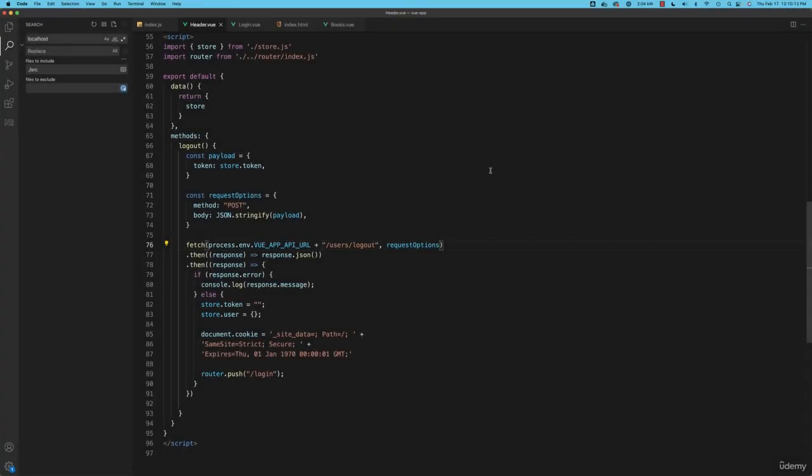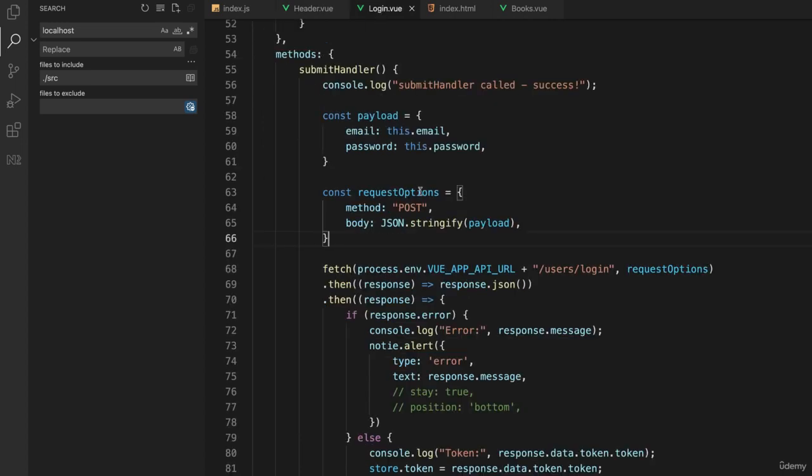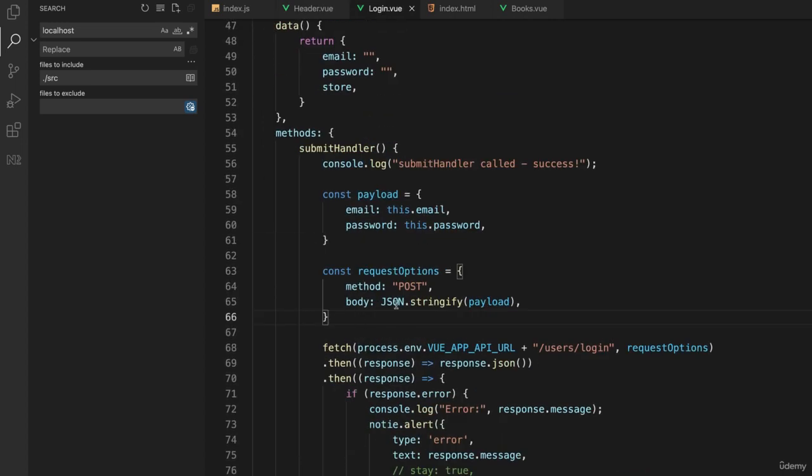So we've managed to extract the URL for our backend server to an environment variable, and that simplifies calls to fetch. But you might have noticed something else. Here in header.view, every time I make a fetch request, I also have to build my request options. And in login.view, I'm doing exactly the same thing.